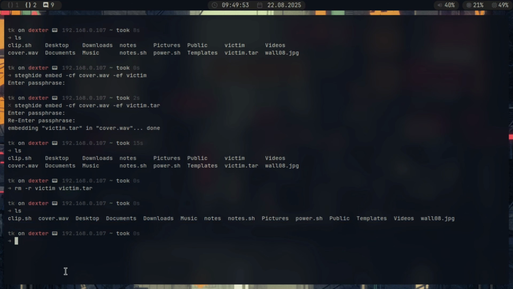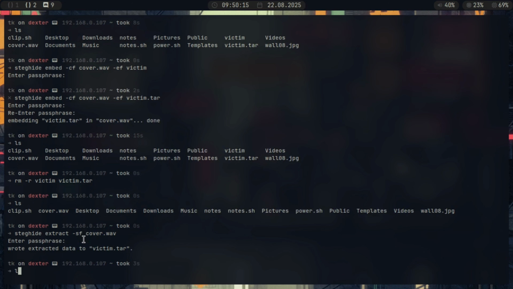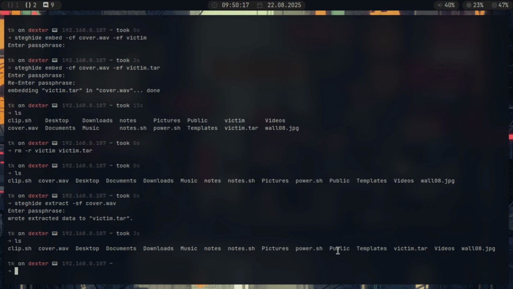Now let's extract that stuff. So we'll use Steghide again and extract. Got the spelling right. Okay, so now sf, I don't know what sf means, so let's first open this. I type the password, and here you can see that the file is now extracted.